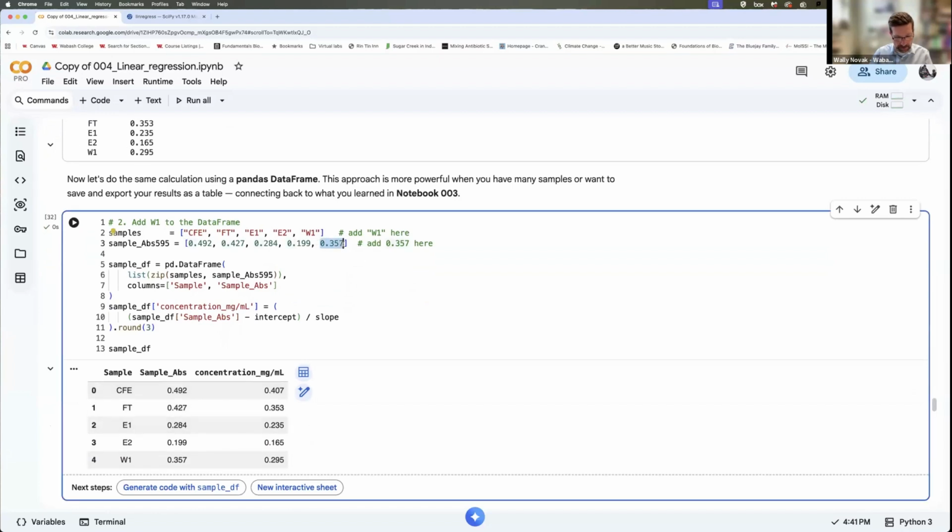Now, if I didn't put this in the right order, if I decided to add one at the end and one at the beginning, it's going to make those assignments incorrectly, right? So that's the thing about zipping those together. There has to be an order. Okay.